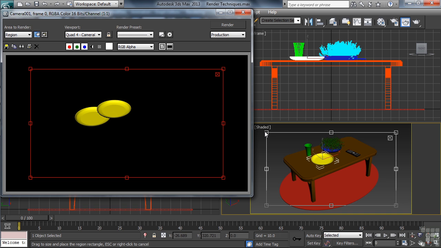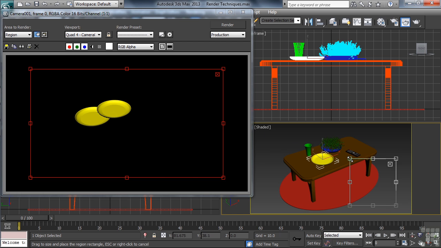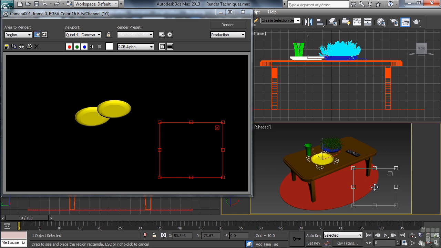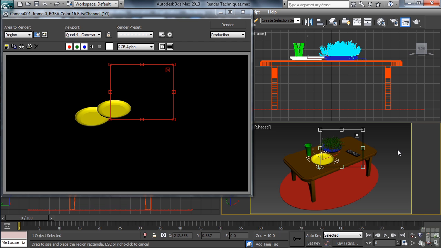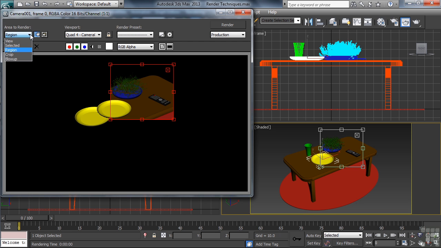Let's see if we can't both resize and reposition that window, so the only thing that shows up in the render is the plant and the remote control. Grabbing the bounding box in the middle allows you to change its position. Okay, with it now in place, let's click Render again. Now you can do that either on the toolbar or in the rendered frame window. Back in the upper left-hand corner, let's change things back to Render View and we'll render again.